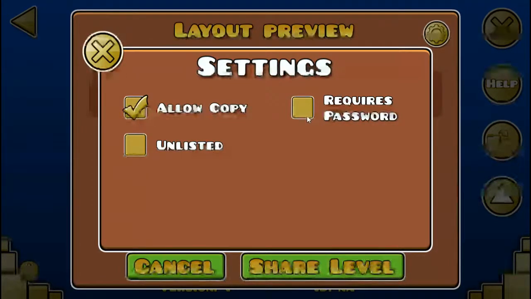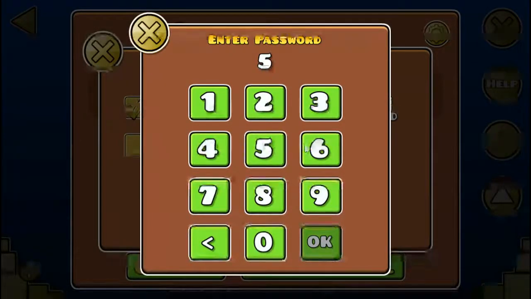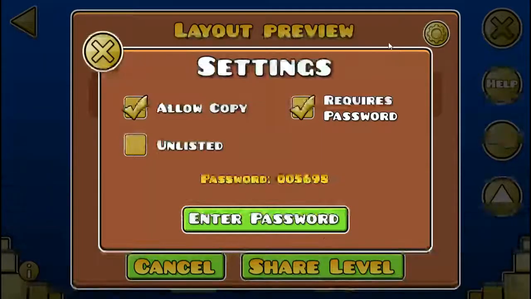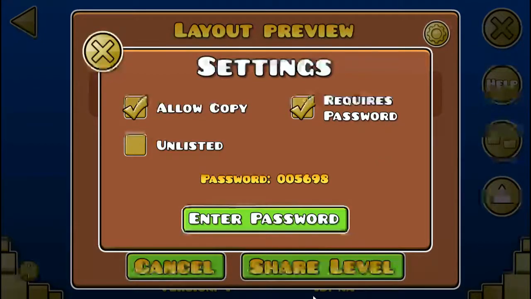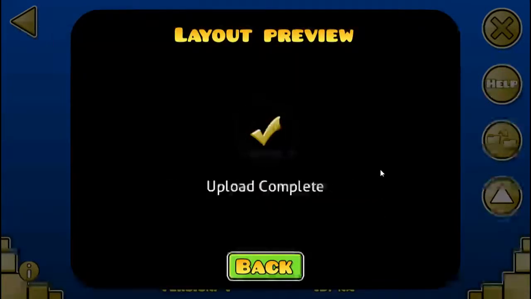You can allow people to copy your level. But if you don't want people to copy it too easily, you can let them guess the password. You can put whatever password you want. Let's say 5698. And if you want to copy this layout, just know that the password is going to be 005698. It's on my YouTube channel. Then just click share level.